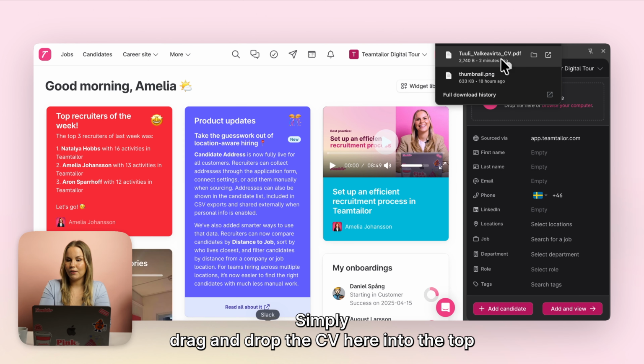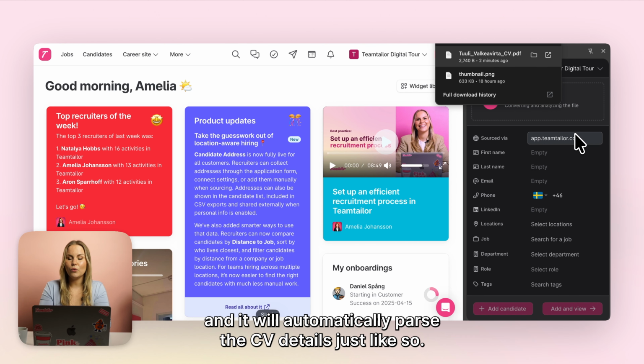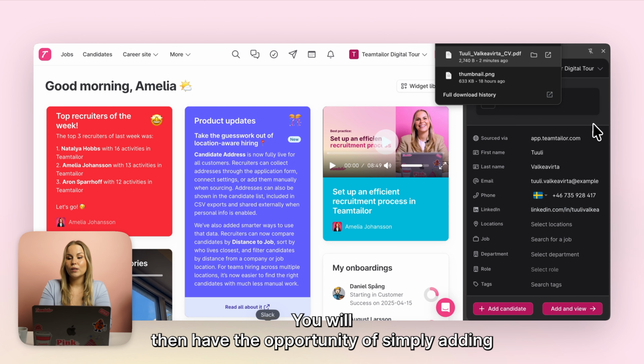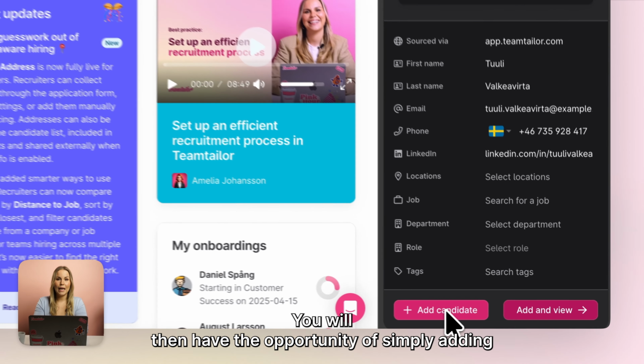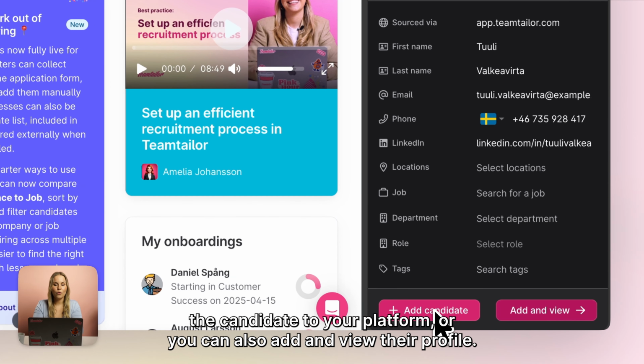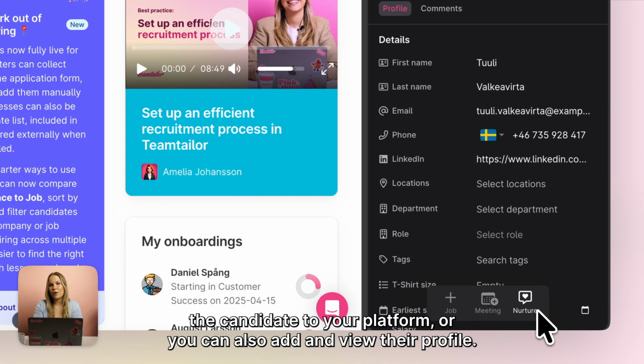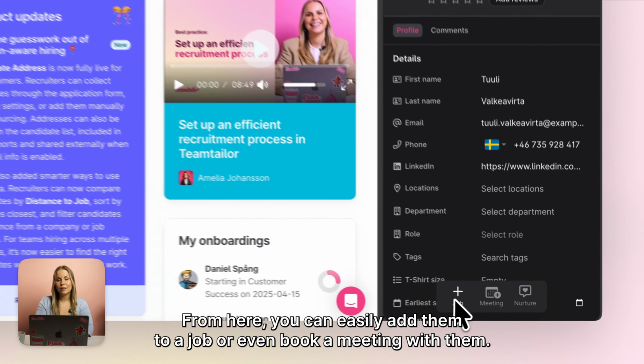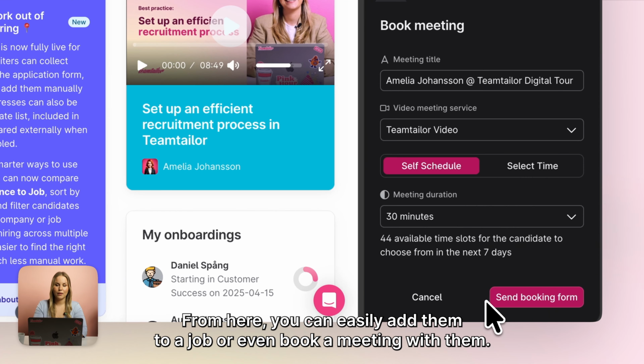Simply drag and drop the CV here into the top, and it will automatically parse the CV details just like so. You'll then have the opportunity of simply adding the candidate to your platform, or you can also add and view their profile. When you are viewing the candidate profile directly in the sourcing extension, from here you can easily add them to a job or even book a meeting with them.